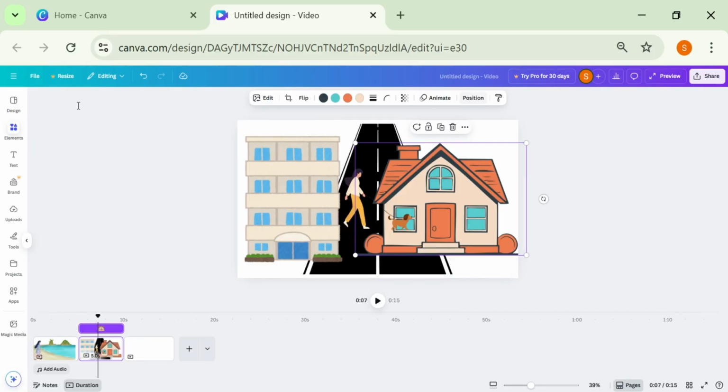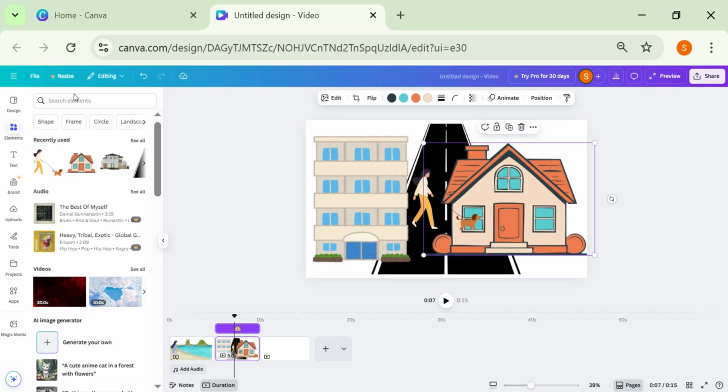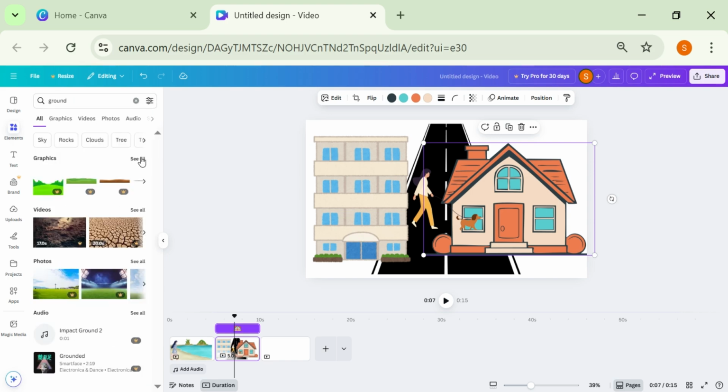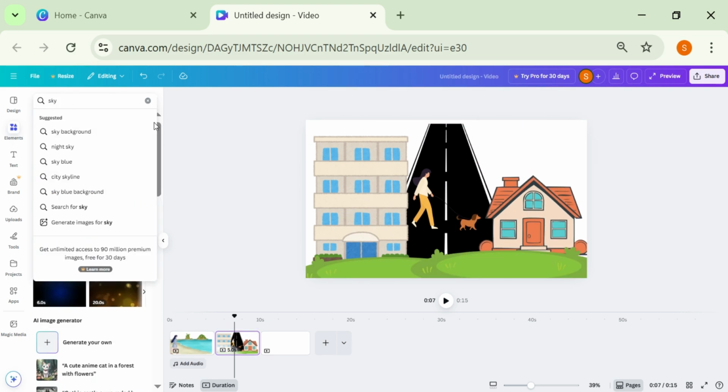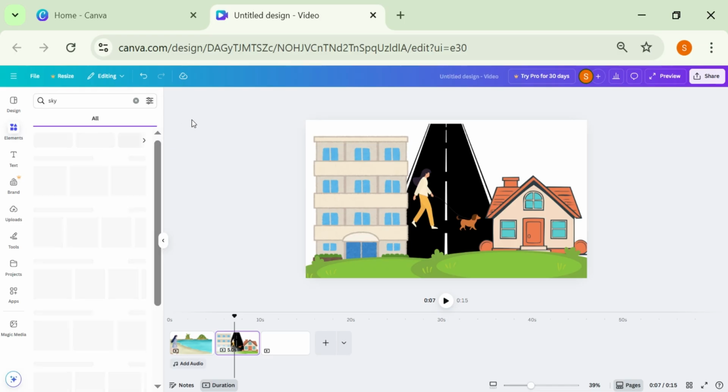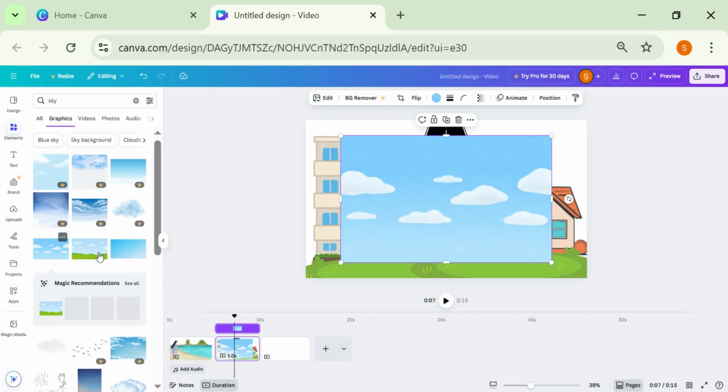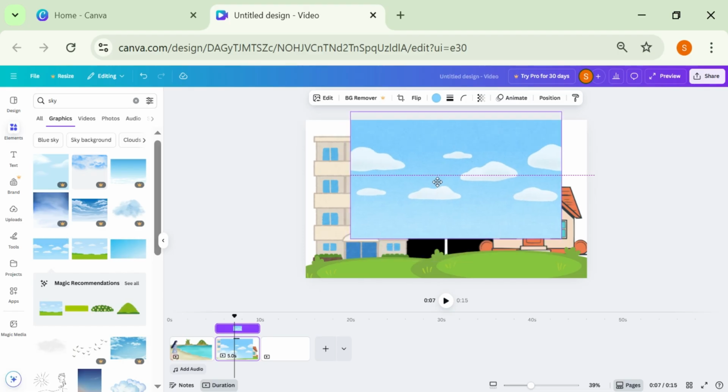Close the layer, go to the search element bar and type ground. Now click on see all. Again, adjust the size of the house. Go to the search bar and type sky. Click on see all. Select the free available sky and adjust it in the frame.